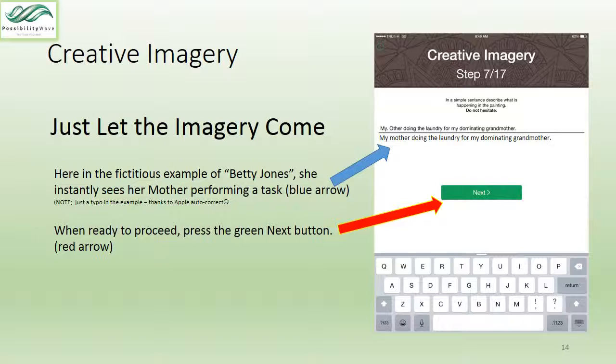I made a typo there, so that's why this sentence appears twice. Don't let it concern you. When you're ready to proceed, next.